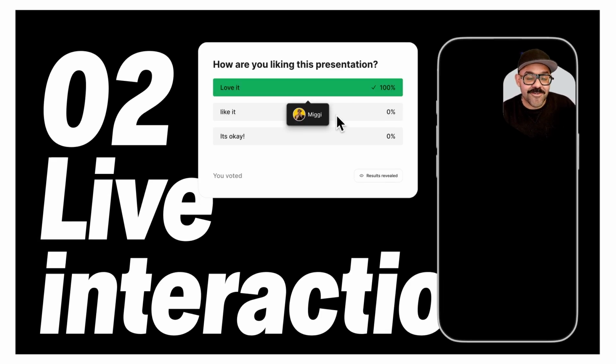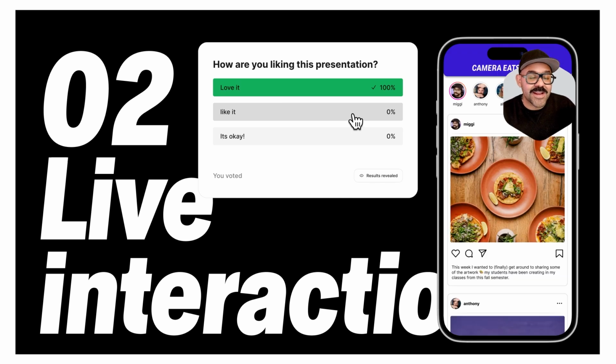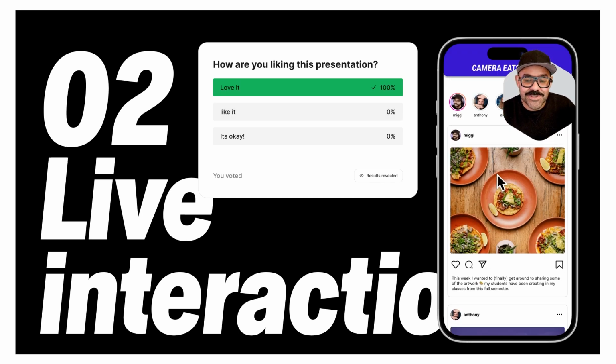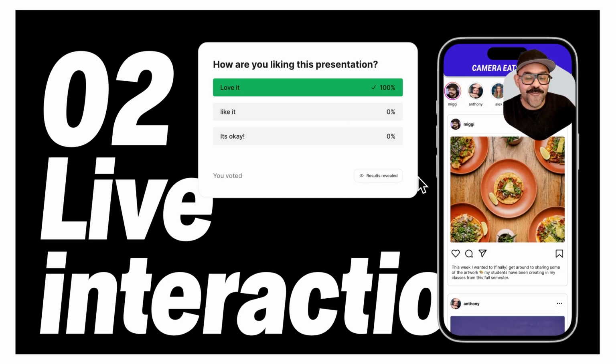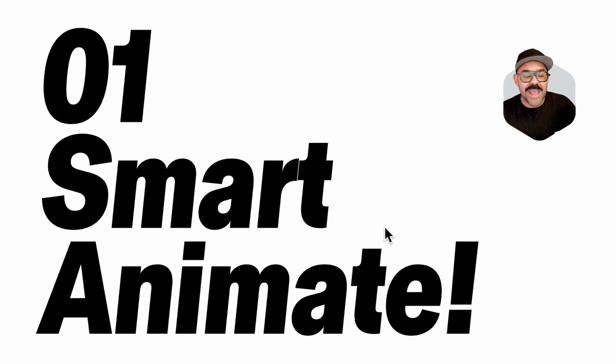2, live interactions. You can add voting. You can add polls. You can add interactive prototypes from Figma design. And 1, smart animate. Smart animate is going to give you that opportunity to animate across many slides.